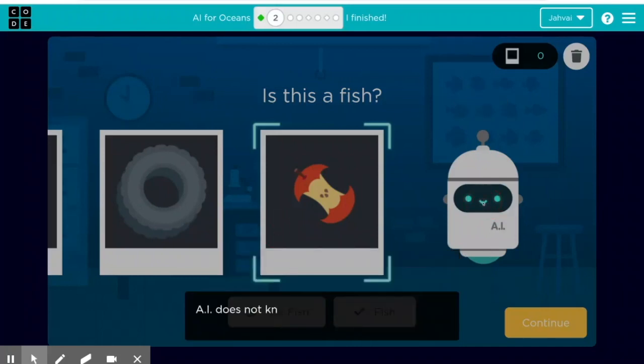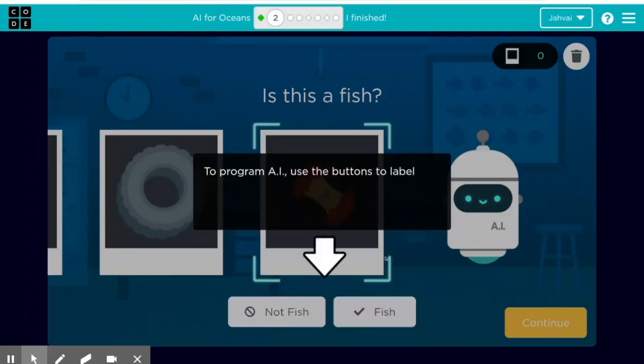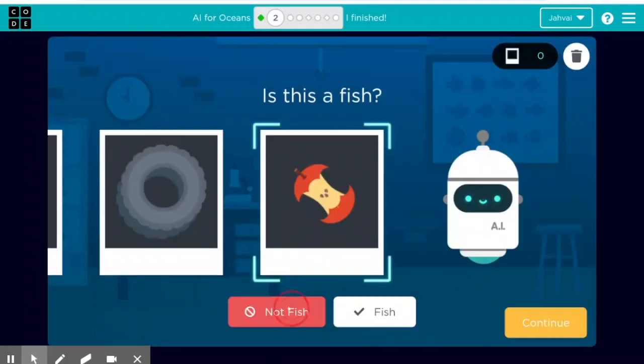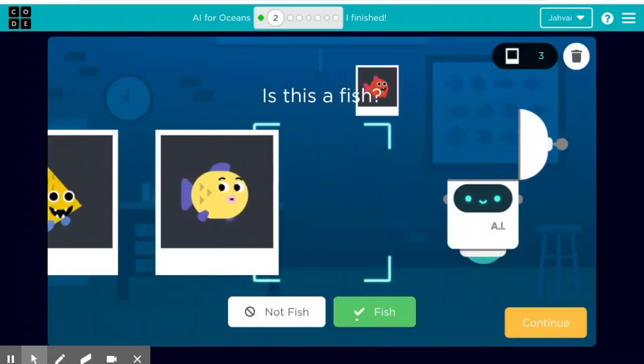Let's meet AI. AI does not know if an object is fish or trash, but can process images and identify patterns. To program AI, you use the buttons to label an item as fish or not fish. The training you provide will teach AI to recognize patterns on its own. Let's get started. Not fish, not fish, fish.